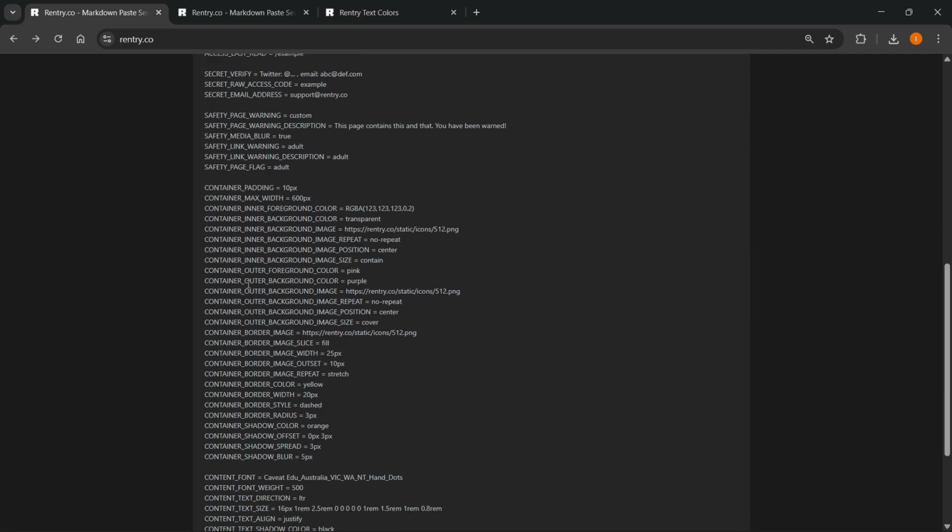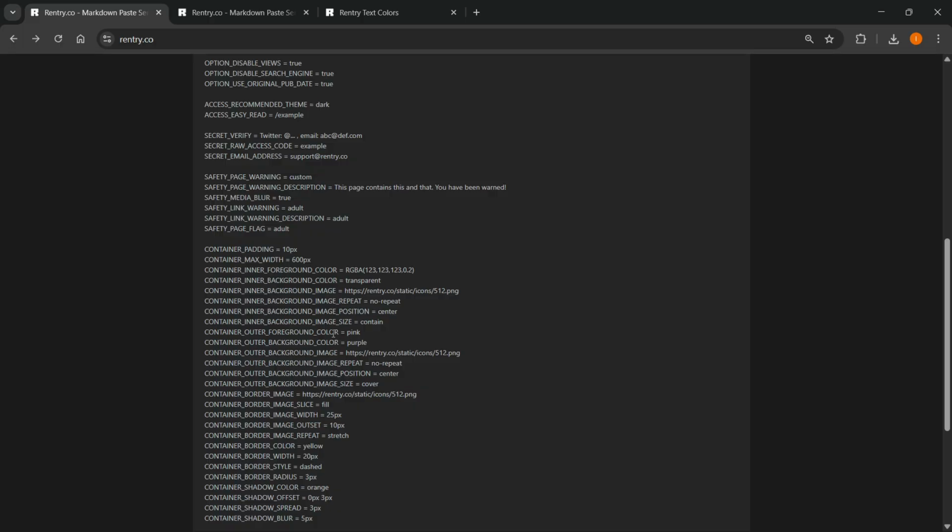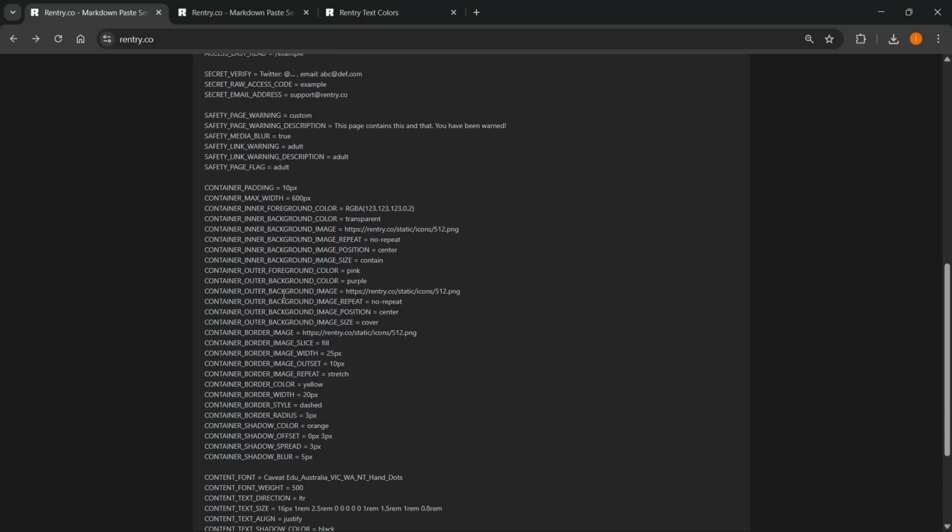There's also other options. You have like this container outer background color, and then you have like, for example, purple, and there's like a bunch of different ones you could do. So of course, yeah, you could do any of these, and some of these will change different things. So the foreground color will like change the color in the front. This will basically be the background image. So if you want like an image for the background, you can do this too.